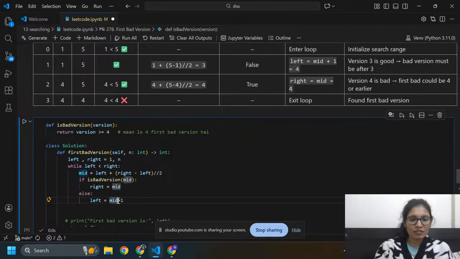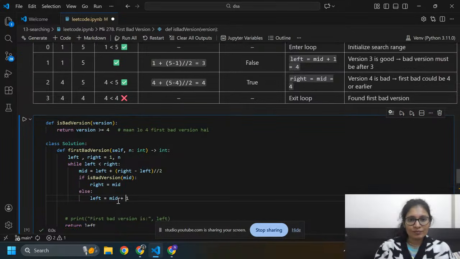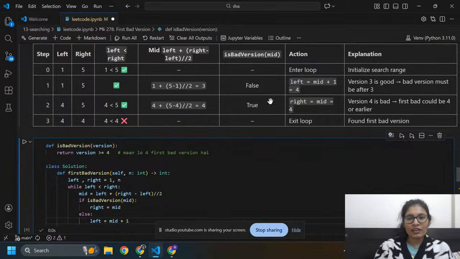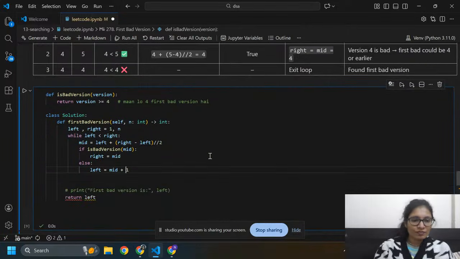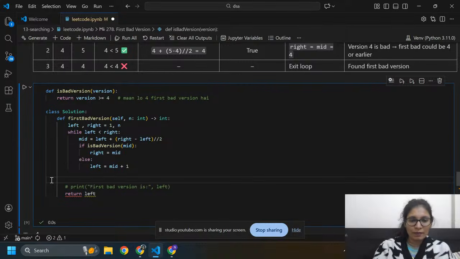What is our mid? Mid is 3. Now mid will become 4. Version 3 is good, but bad version must be after 3.